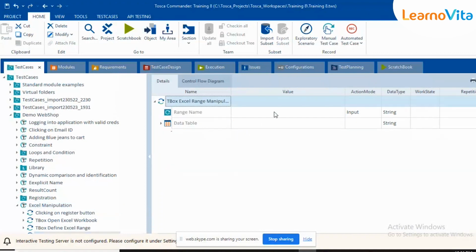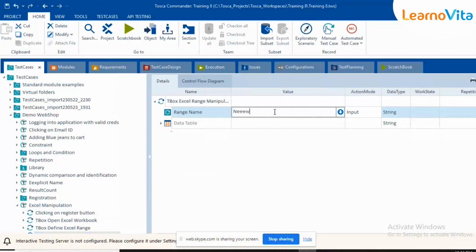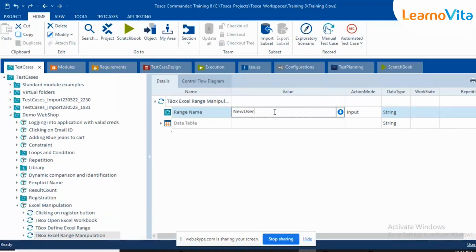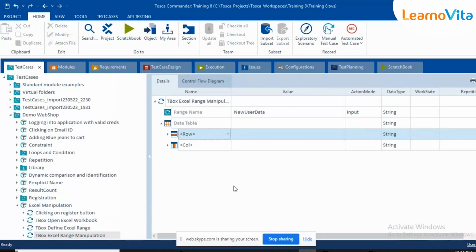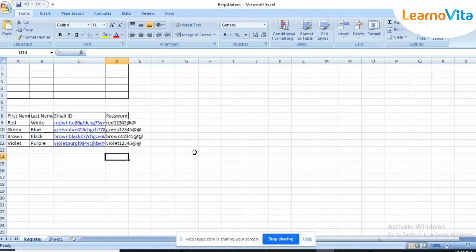So range name is new user data. From this, I want to get the data. I want to register for four users. Four users I want to register.